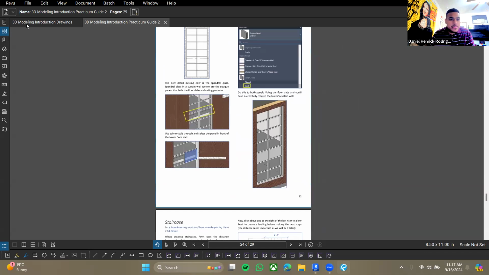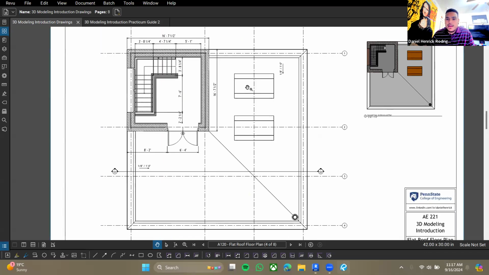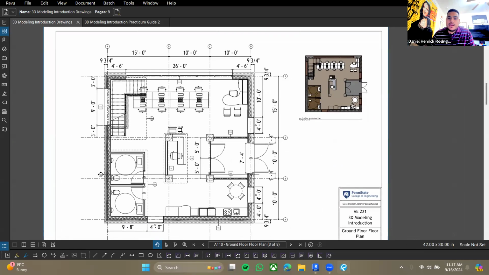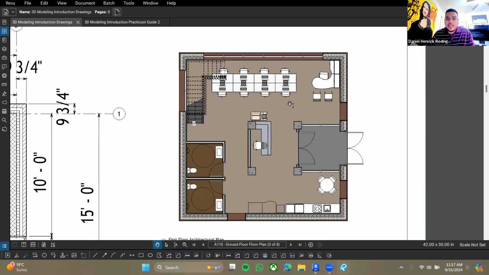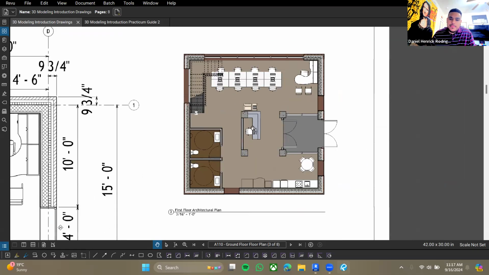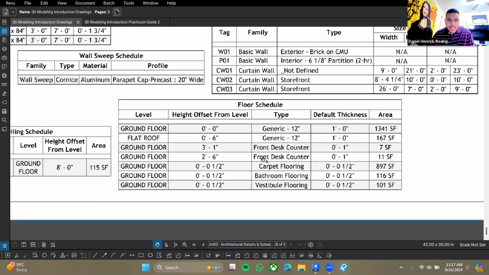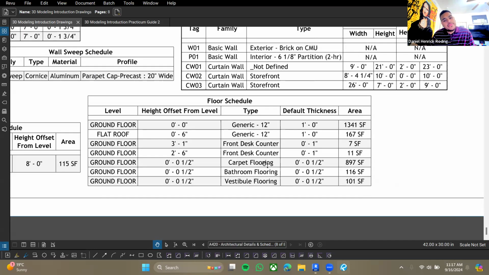I'm in the wrong document here. I'm just babbling and scrolling. Here. That's the reason that I made these little floor plans on the right here, is so they can look at the floor. Okay. If we take a peek at the floor schedule, you're gonna notice that I have carpet flooring, bathroom flooring, vestibule flooring, and they have a height offset from the level. Okay, very important that you know this.